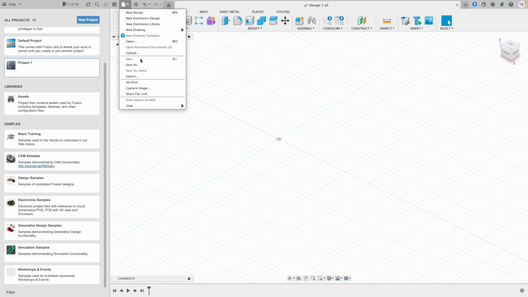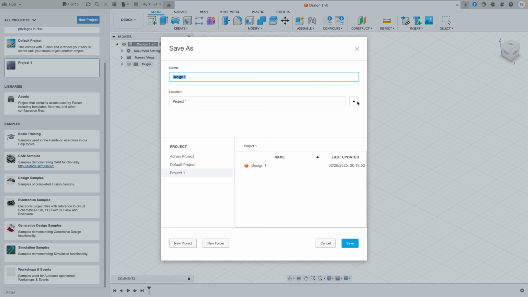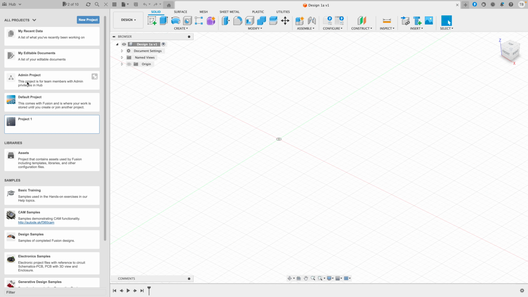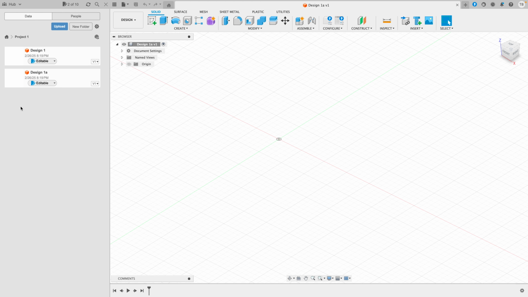Now, if I click Save As, you'll see, if I drop down here, in our Project 1, there is Design 1. And now maybe I could call this Design 1A or something like that. So now we have two designs in that project. The default project is the admin project, and here's the new project we created. If I double click there, you can see our two new designs.